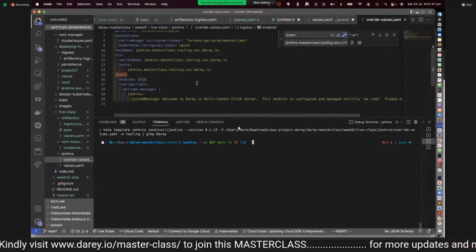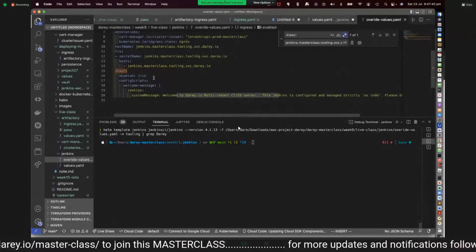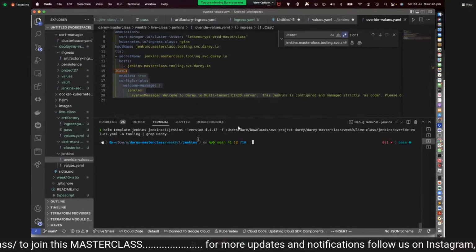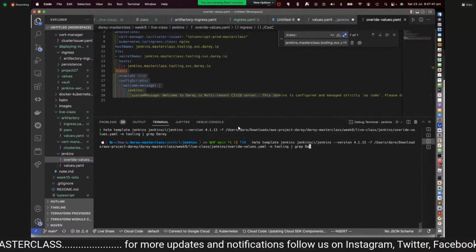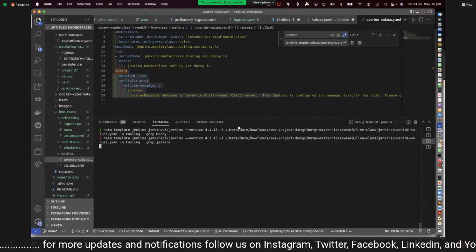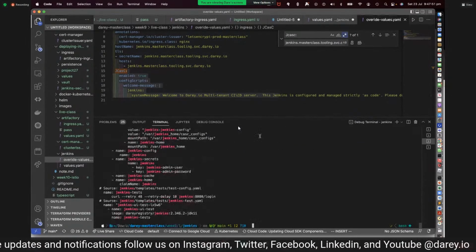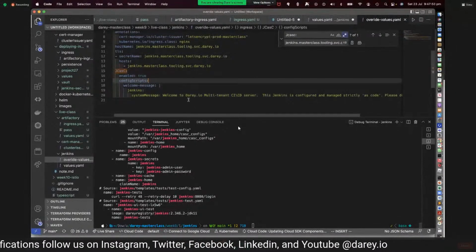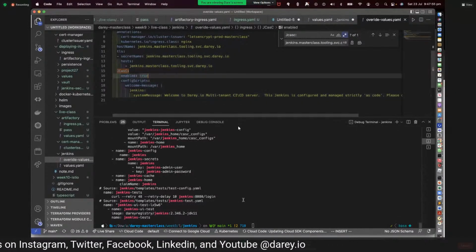So it's not rendering this. I can confirm definitely it's not rendering this, because if I grep for something else like Jenkins, okay. So for some reason this is not working as it should.